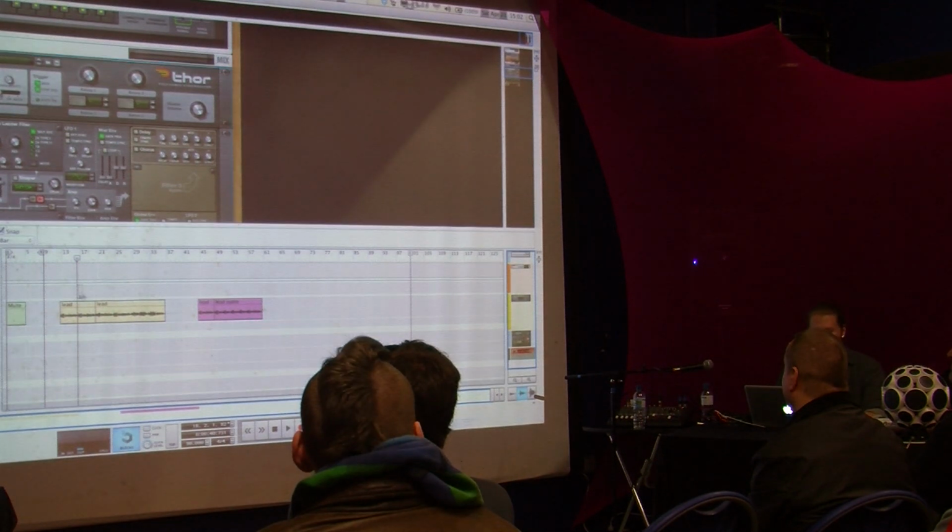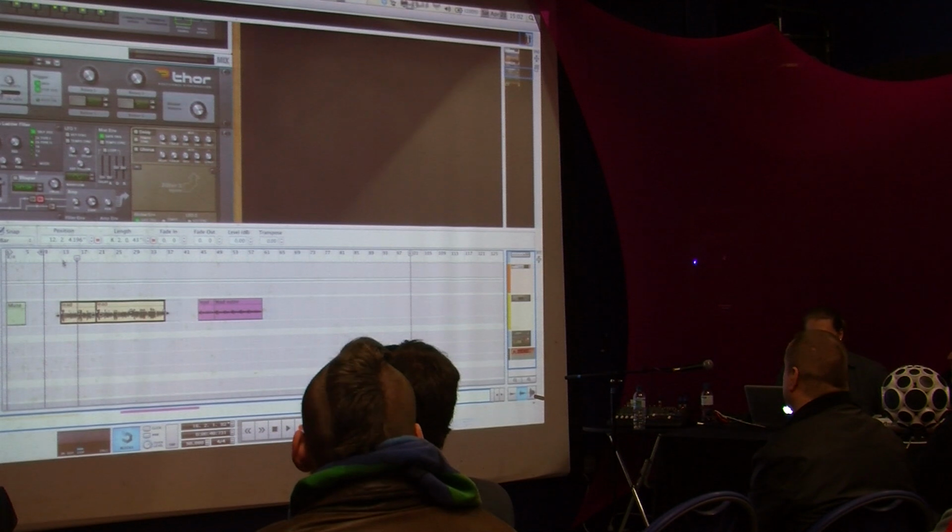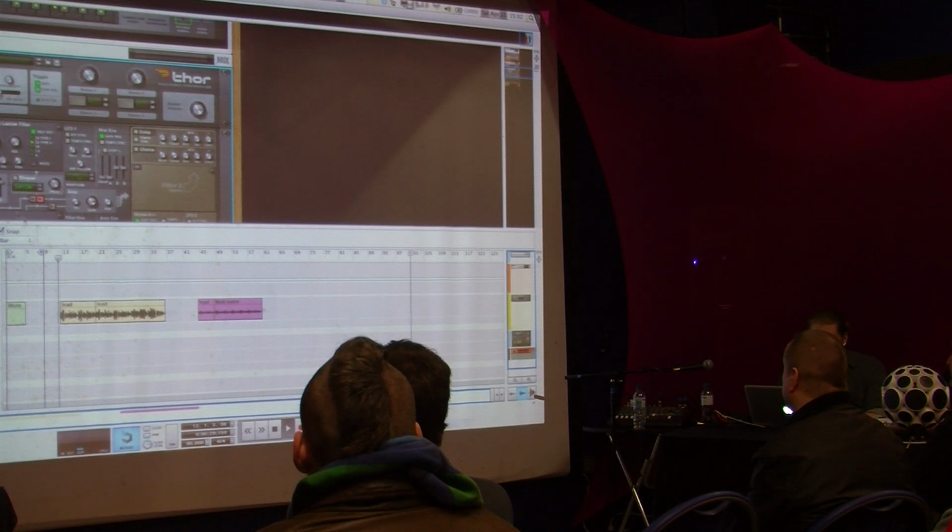Pretty nice. I mean, this is the kind of thing Reason was, you know, it's all about making music, right? But that doesn't mean we stop you from doing other fun things. If I normalize this, the level 8 and 50 will probably be a bit better.